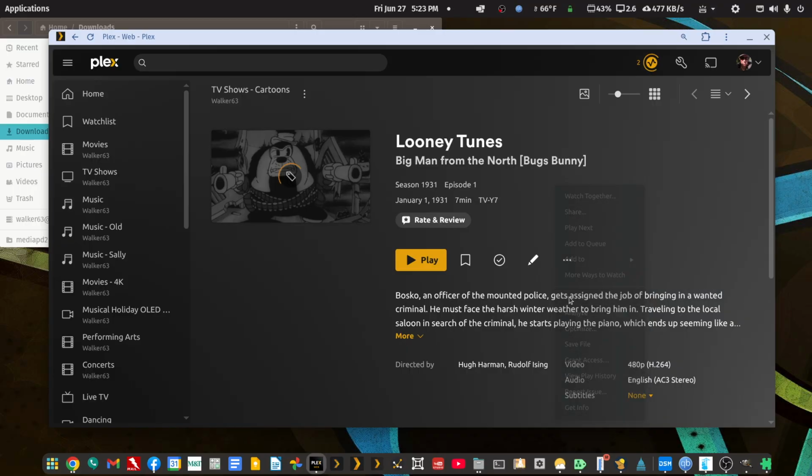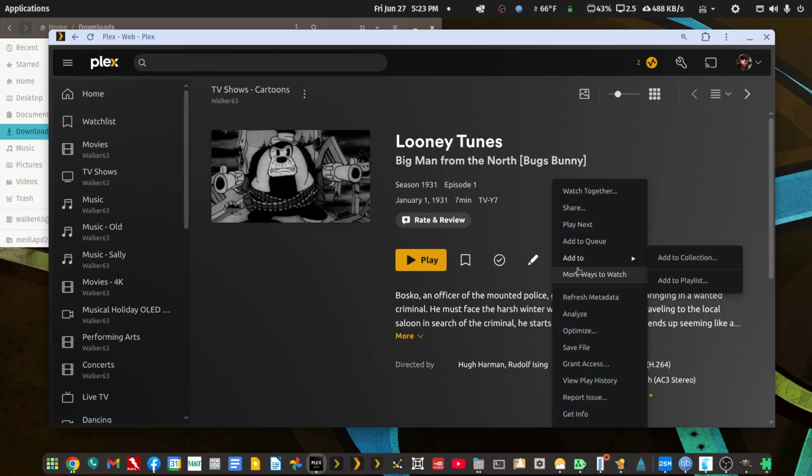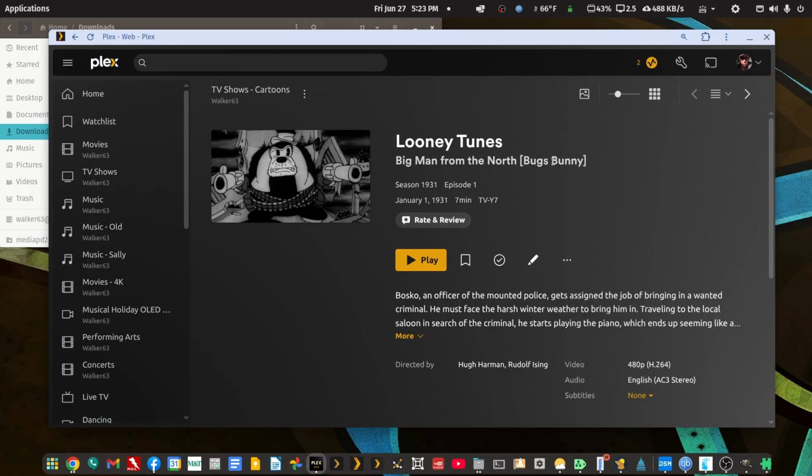Let's see if this survives a metadata refresh. Yes, it survived a metadata refresh. Let's see if it survives a library scan. But under a big Plex update, you might lose this custom edit. So that's a lot of work to go through and physically change the name of each episode like that.